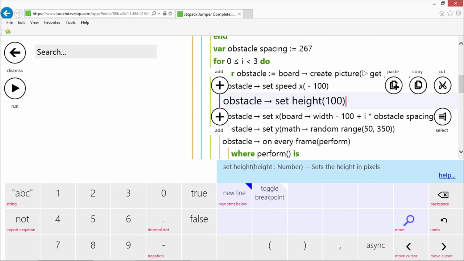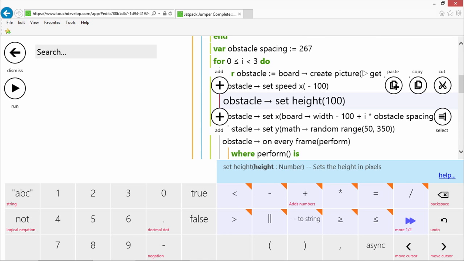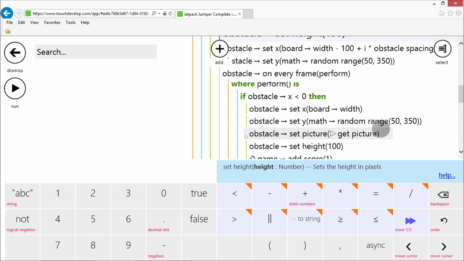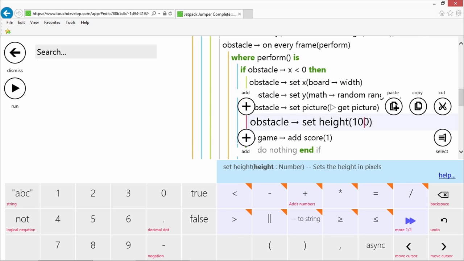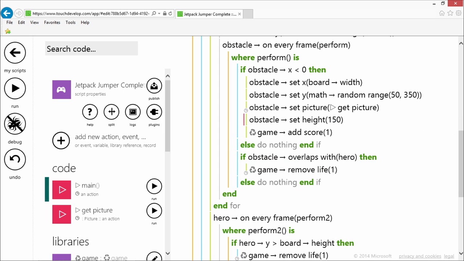So down here, let's go to set height. Let's go inside there and edit that 100 and make it 150. There's one other place down here. There it is. Let's edit that and let's make that one 150 as well. Okay, let's run this and see what it looks like.